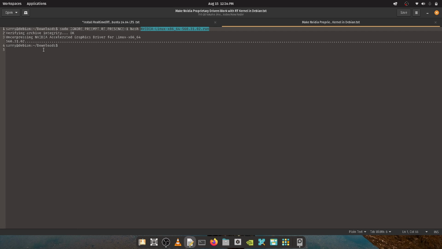Suppose the Nvidia driver won't install with the RT kernel. Then the option is to uninstall the RT kernel, install the Nvidia driver, and then install the low latency kernel from the Ubuntu repository.